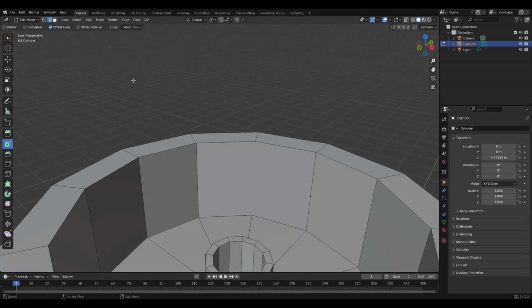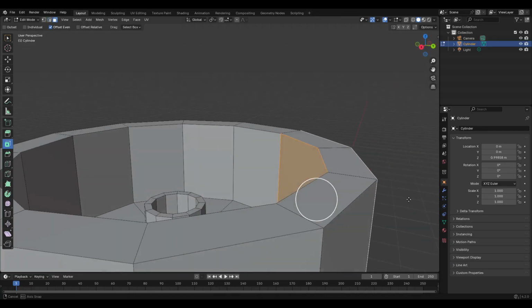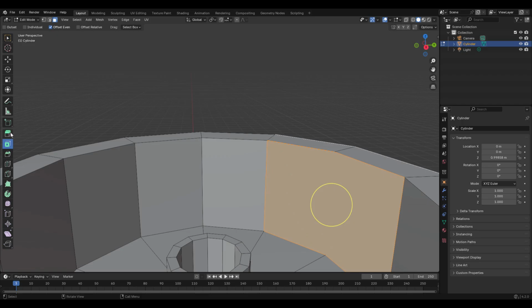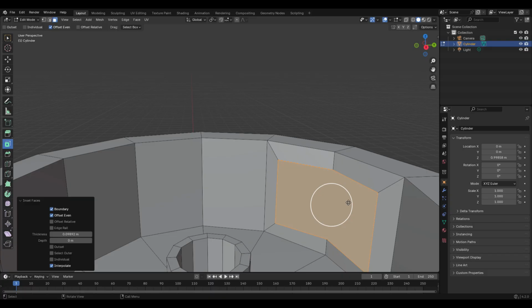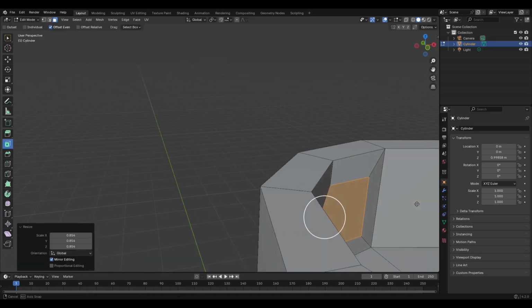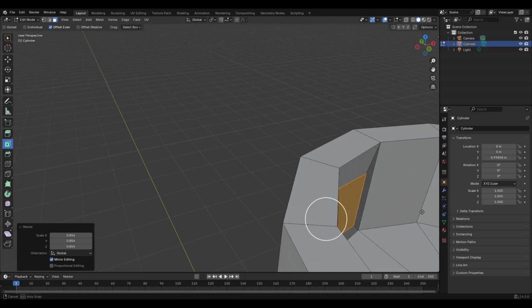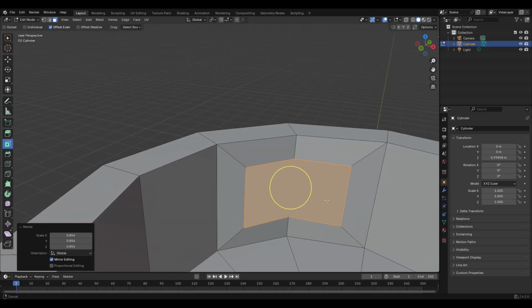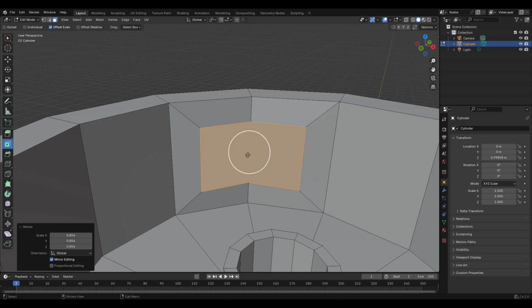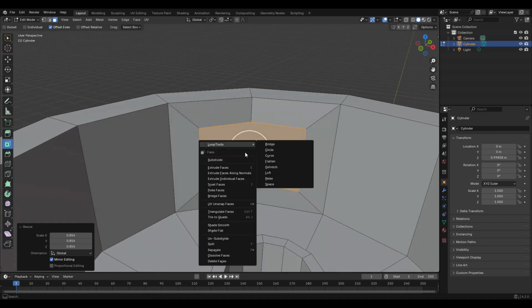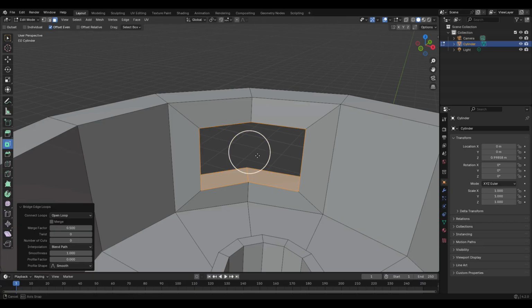Oh, whoopsie. Face, select, select. I'm going to go ahead here and inset our faces. We're going to S to scale, say about like that. Perfect. Now we're going to go ahead and bridge our edge loops, or our faces. There we go.